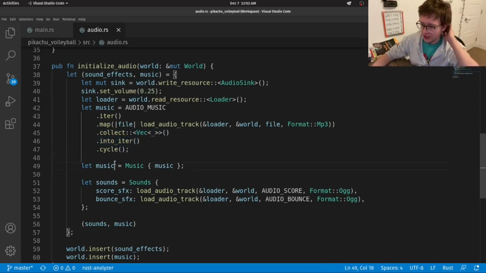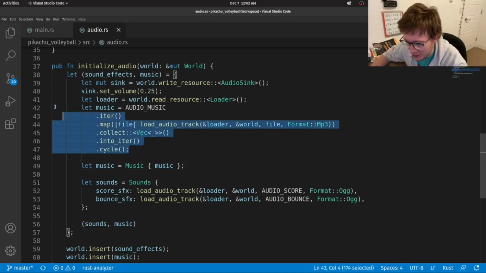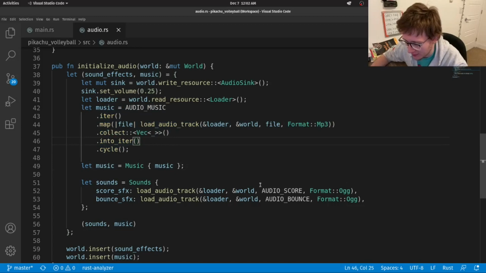Then we cycle. The idea behind this is to loop over the music indefinitely, right? Because we don't want the background music to just play once and then stop. We want it to continue playing. So this is a little trick that we can have. But unfortunately, this is not all.